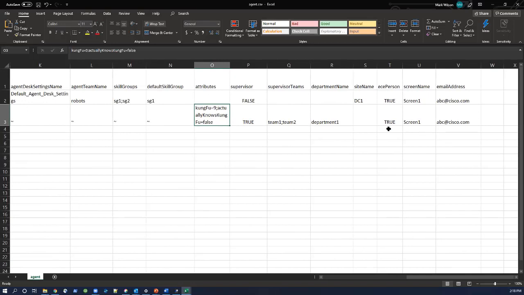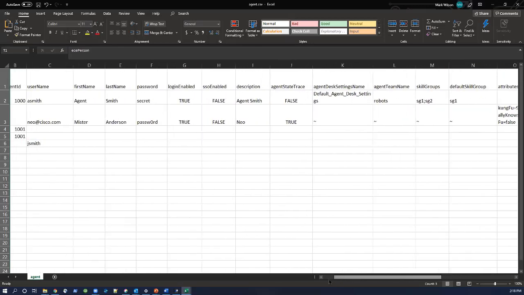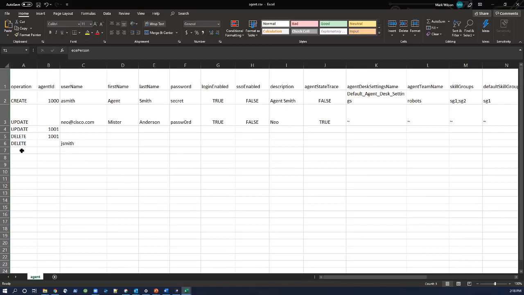If you have ECC integrated and this agent is going to be logging in as an ECE agent, then there's a column here listed for ECE person. So you can go ahead and set these agents up as an ECE agent at that time to include any information appropriately for screen name and email address. As mentioned earlier, if I wanted to delete any records, I could just use the delete operation and use either an agent ID or a username to delete that agent's record.